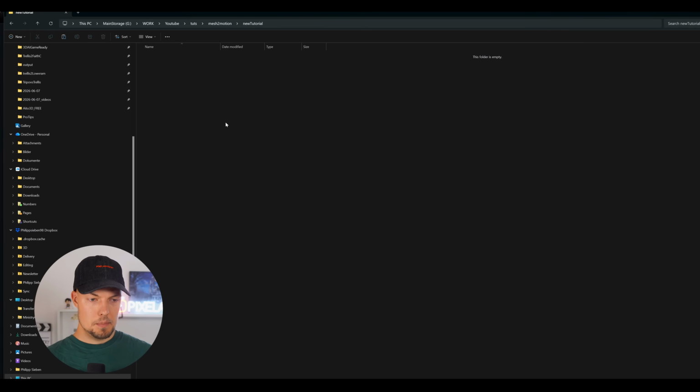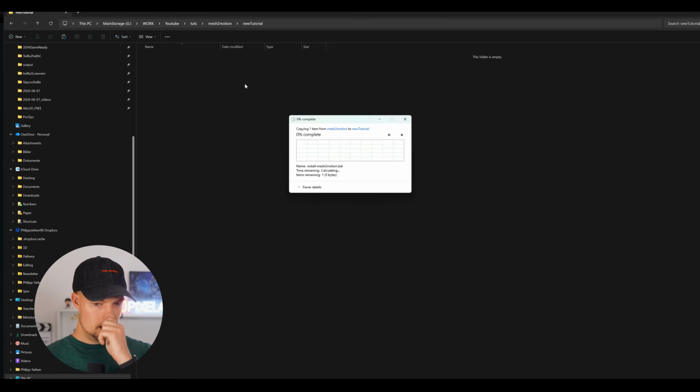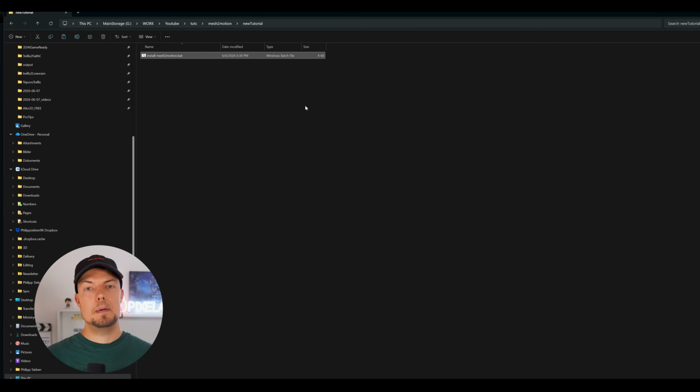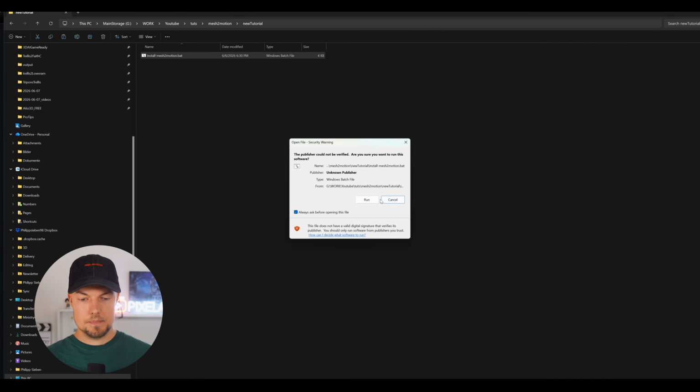So I'm going to copy this one over in a new folder like this. And the great thing is you can put this bat file in any random location you would like to install it, so you don't need to put it in any specific location. It should run out of the box. So once we have that here, you can then double click it, then run it.